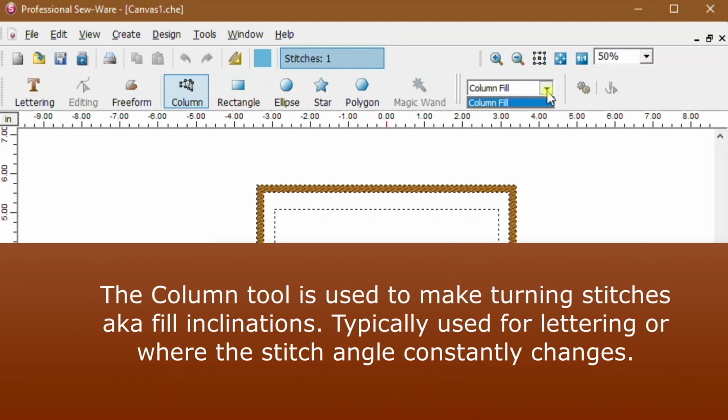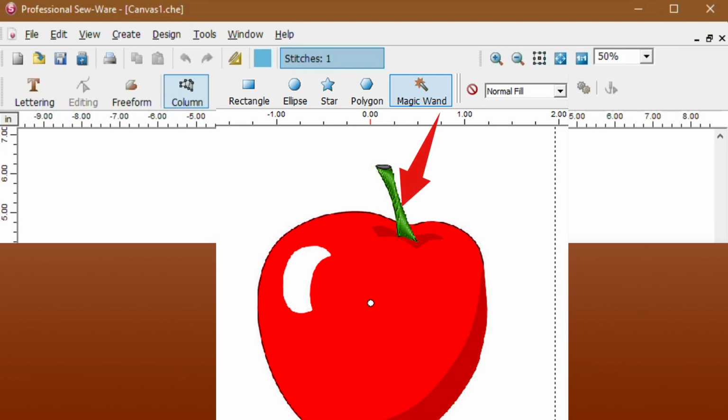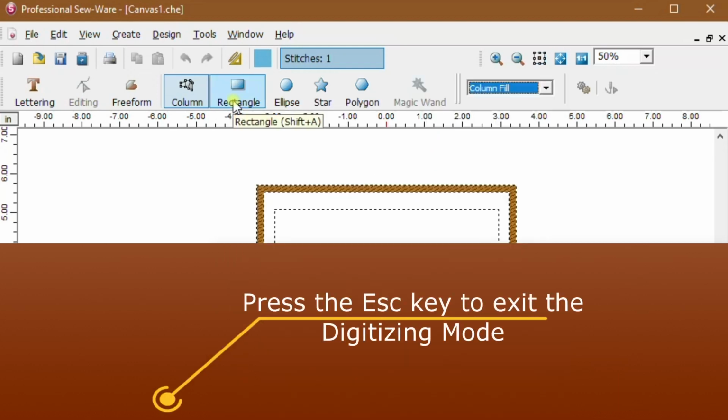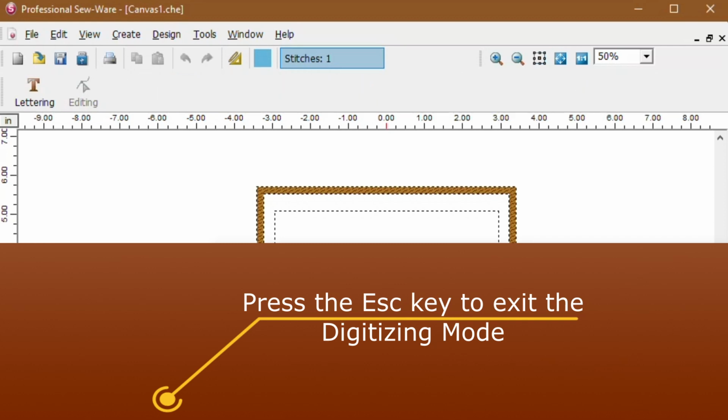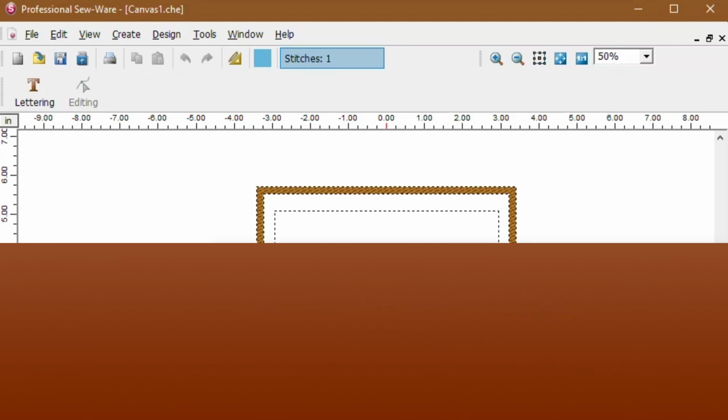The column tool uses a different recipe called fill inclinations. The geometric tools use all of the fill recipes from freeform and column fill for stitch fill inclinations. The magic wand is a semi-automatic digitizing tool and can use all of the fill recipes, including fill inclinations. Pressing the escape key will exit the digitizing mode.